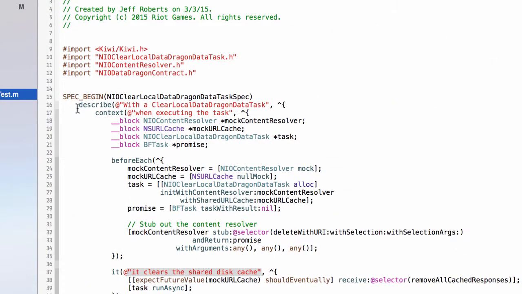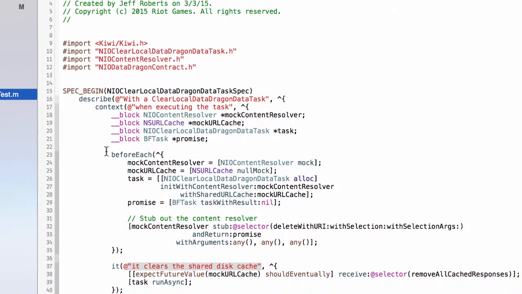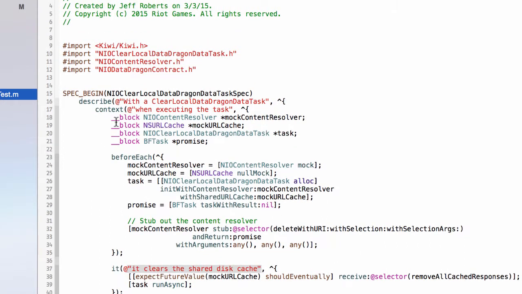I'm not going to go into the details of this test either here, but you'll notice that this test uses mock dependencies. So it says with a clear local data dragon data task. When I create my task here, I pass in mock implementations of my dependencies. I don't want to use the real content provider because it requires me to set up a whole bunch of other things, and I don't really want the real cache. I just want to verify using mocks that this class does what it's supposed to do.